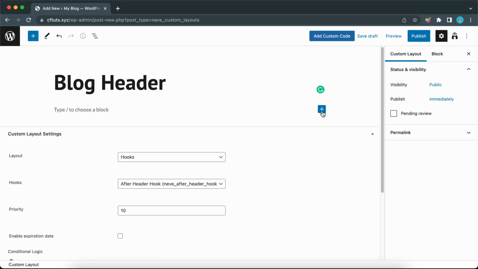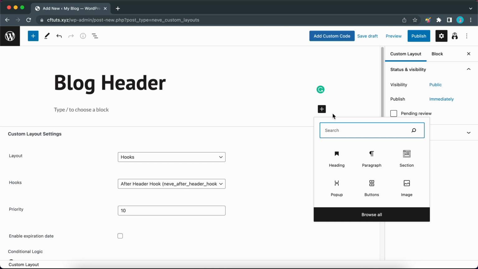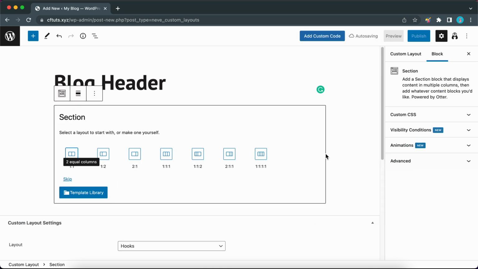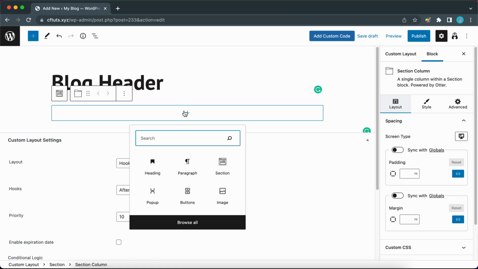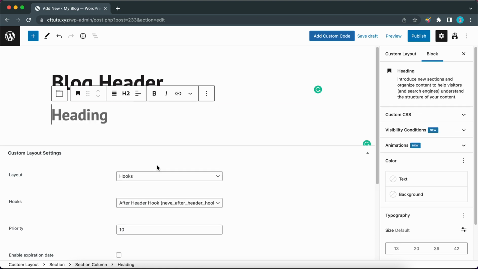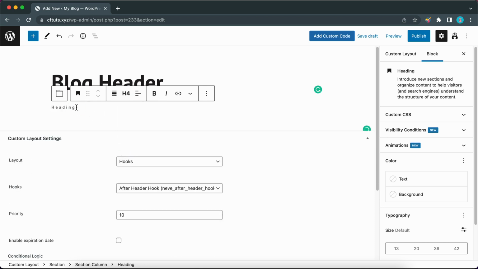Okay, let's click on the plus icon to add a new block. And I'm going to select this section block by Otter, which I highly recommend. I will leave a link to Otter in the description. Let's skip this so that we have one column. And now we can go ahead and add our blocks to this column. So let's add a heading first. And now you can go ahead and add a suitable H tag. I'm going to use H4 since this will not be a main heading. So let's add some generic text like welcome to the blog. Okay, I think that's good. Now we can go ahead and center align this text.